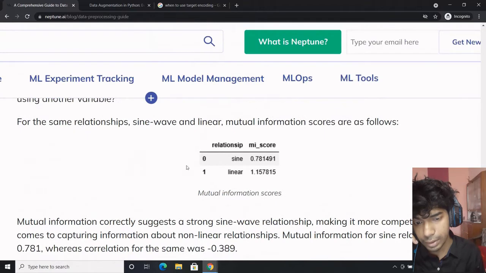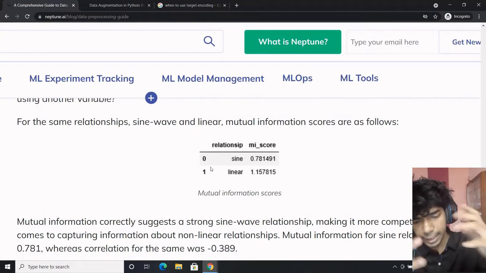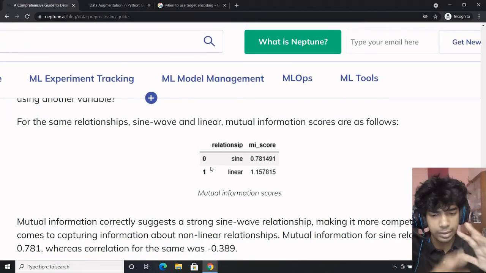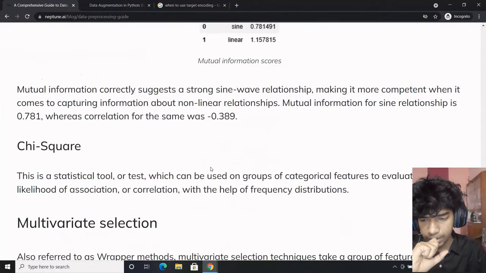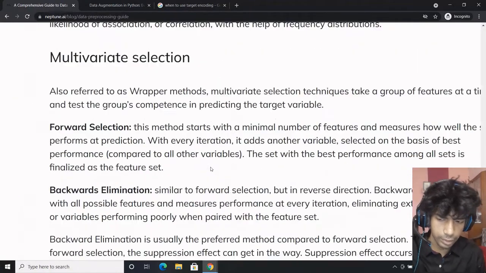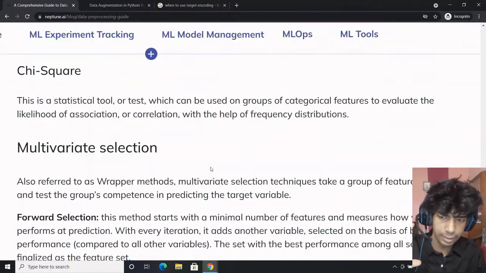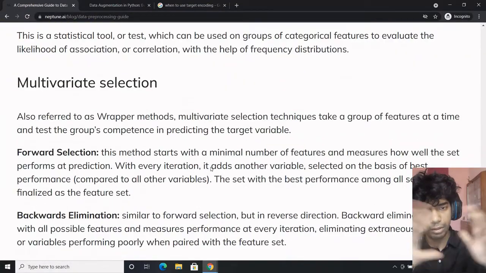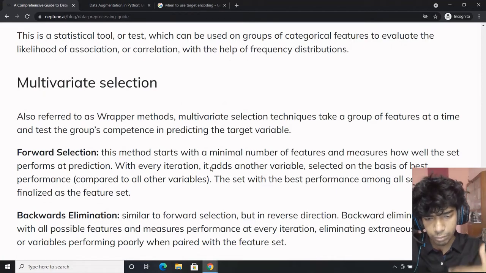So if you want to use a chi-square test, it keeps on taking consideration of multiple features in parallel, so that you get better feature selection, those kind of things. And multivariate selection is you keep in consideration all the variables and work along with them.